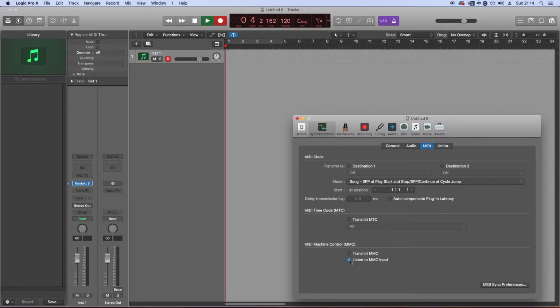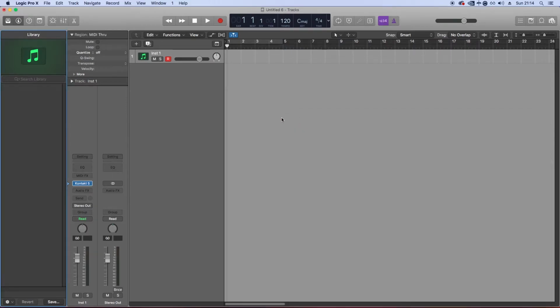So now I click this and I'm in record and I can play back. It's exactly what I want. So that's just something, if you're worried why your controller isn't working, it might be this Listen to MMC Input box that you need to check. That's all of the really essential options that I find everybody really should be clicking when they're working with MIDI.